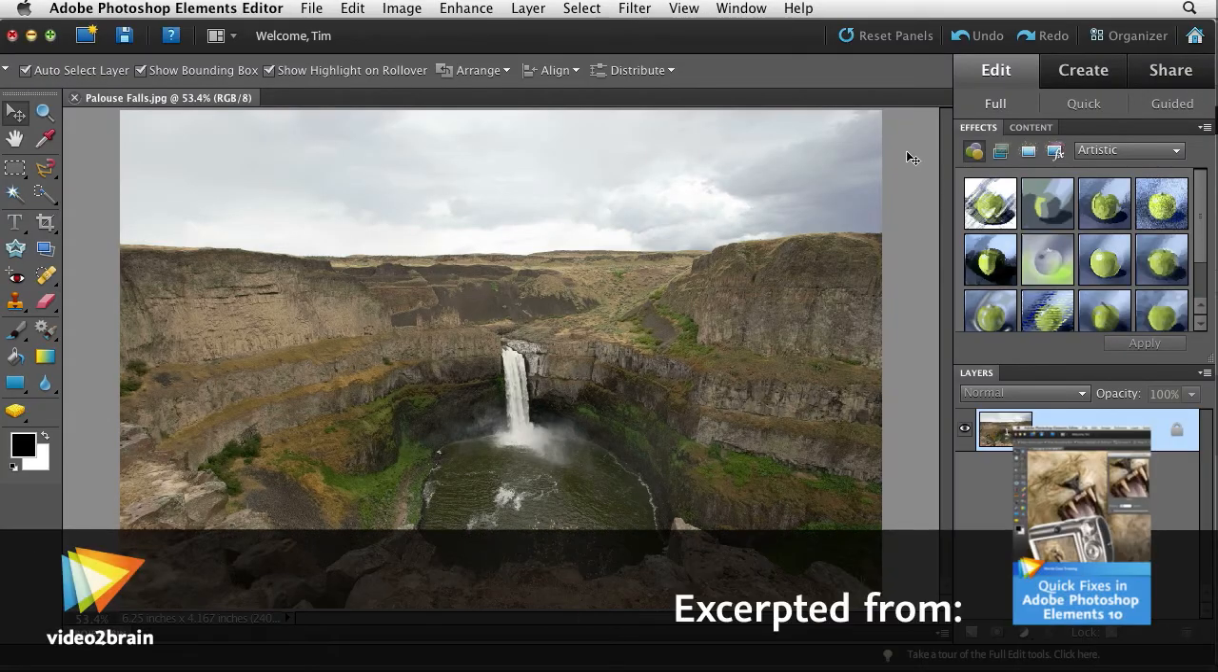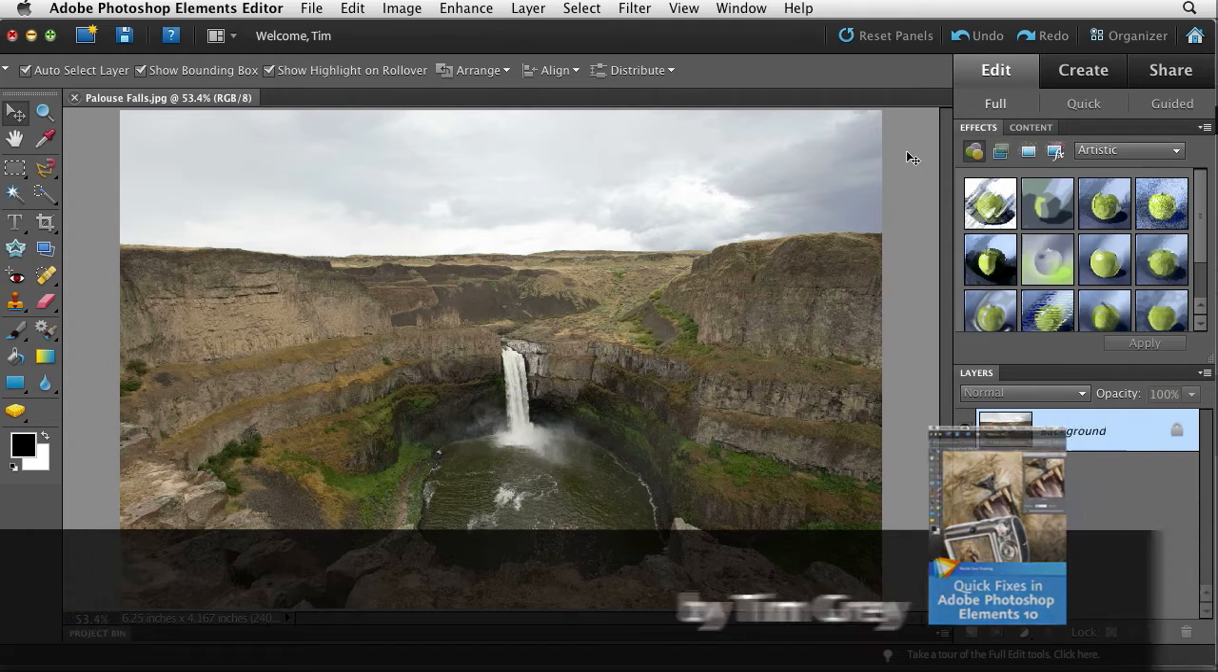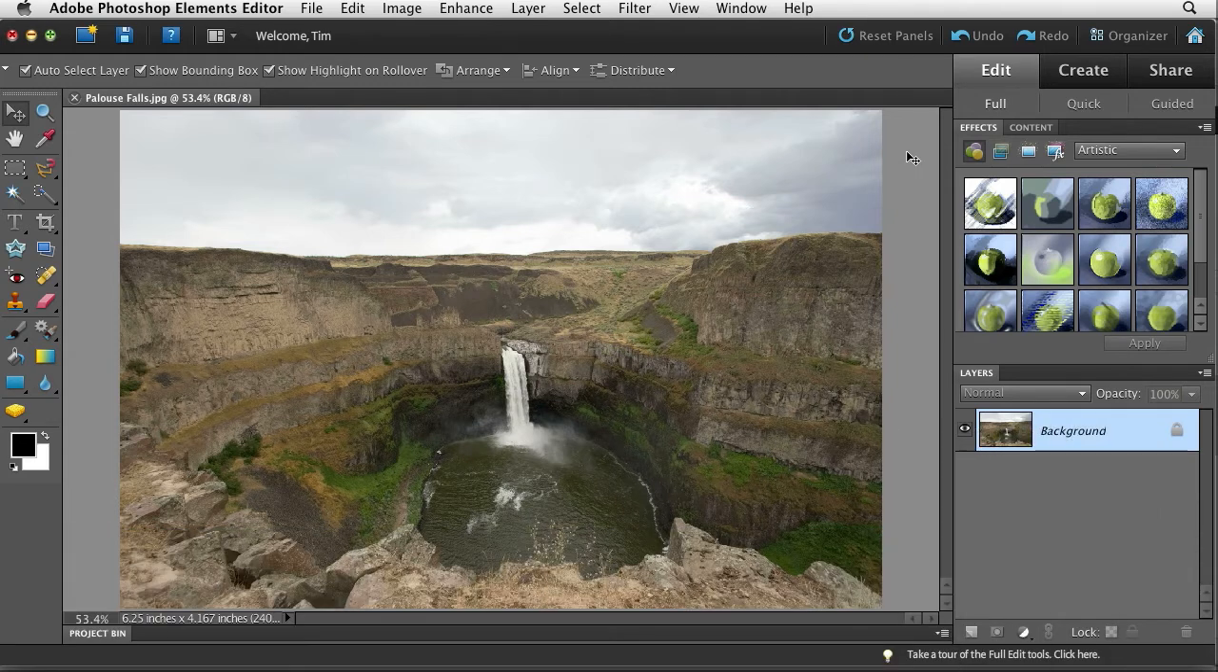The rolling farm country of the Palouse region of eastern Washington state has become one of my favorite areas to visit and photograph. On my first visit to the Palouse region, I was lucky enough to visit the Palouse Falls, shown here, and even though the sky was overcast, allowing for relatively soft light, the result has relatively high contrast.